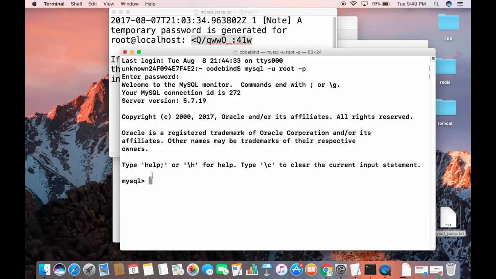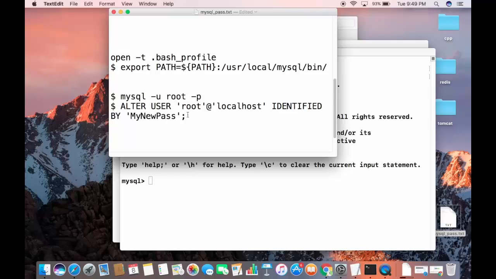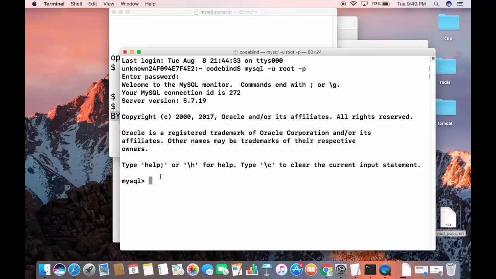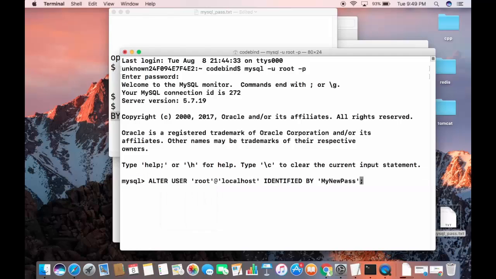Now the first thing you will do here is change your password. And how can you change this password? You can change it using this command. This command also you will find in the description of this video. So I'm going to copy this command, right click and paste it here. This command is ALTER USER, and then the user is root in our case, @localhost, because our server is running on localhost, IDENTIFIED BY your password. So this will be your new password.